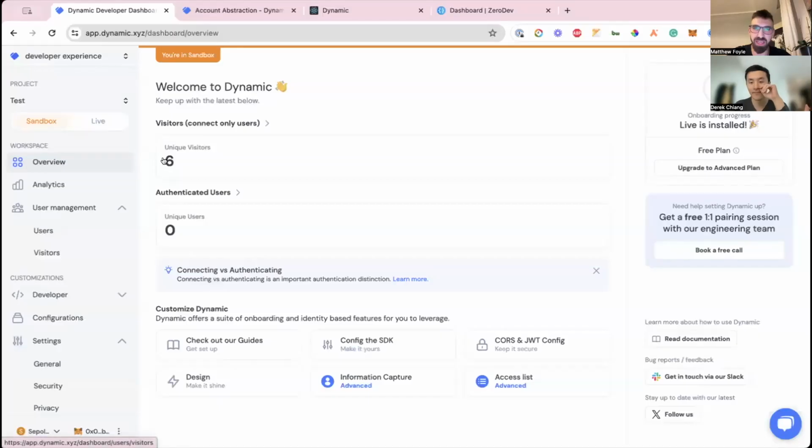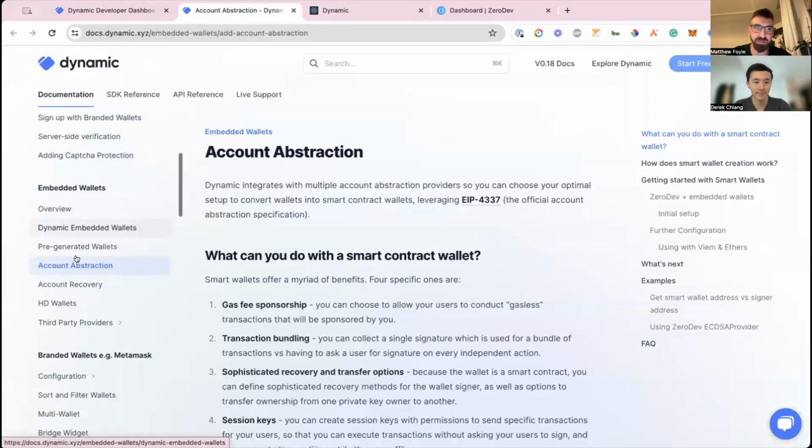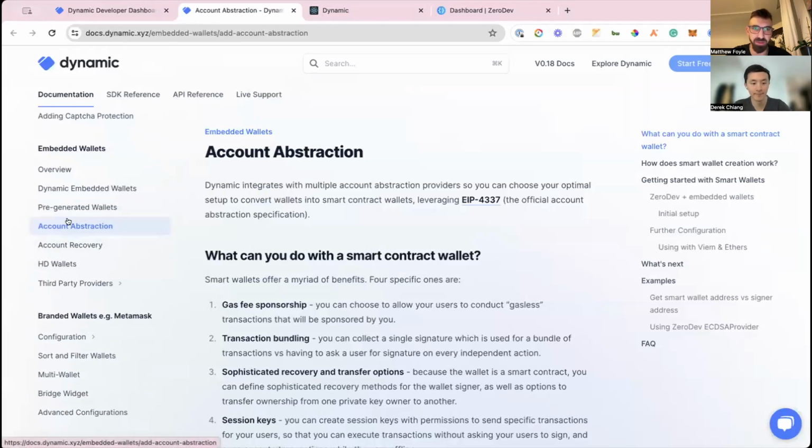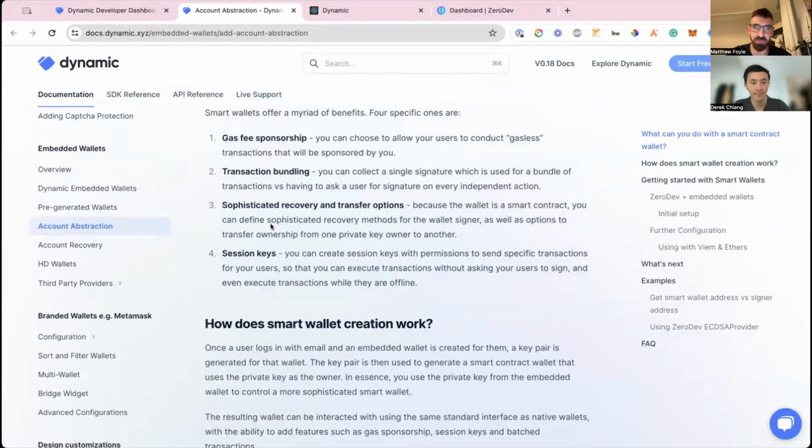Thanks, Derek. So now what we'll do is integrate ZeroDev into Dynamic so that all of your new users, whether they have an embedded wallet, can take advantage of account abstraction. And we're going to use a few resources. Here we have the documentation. It's under embedded wallets, account abstraction. It talks you through it all.